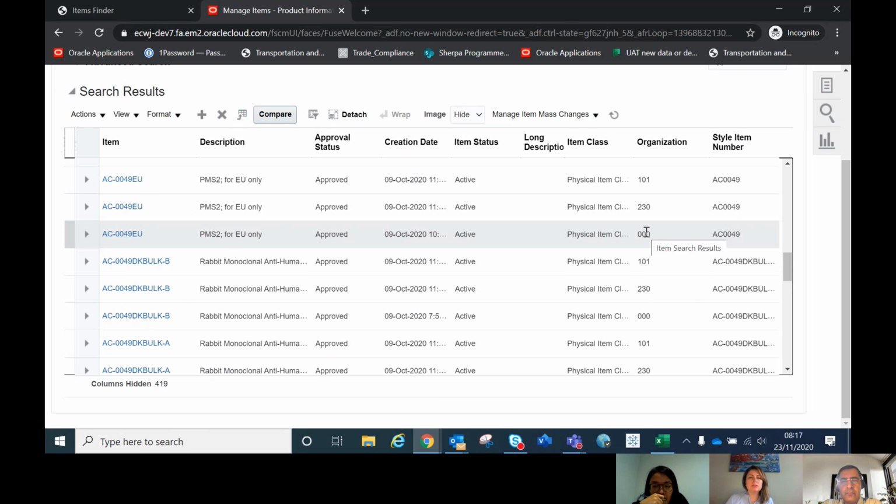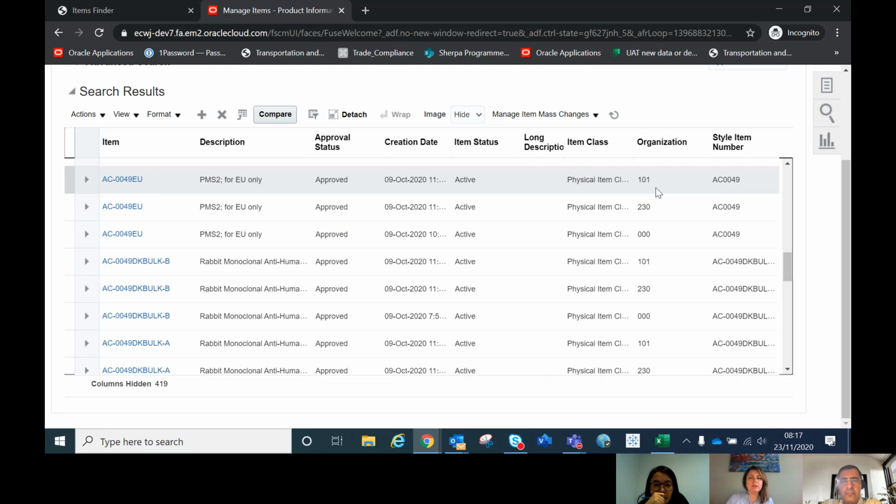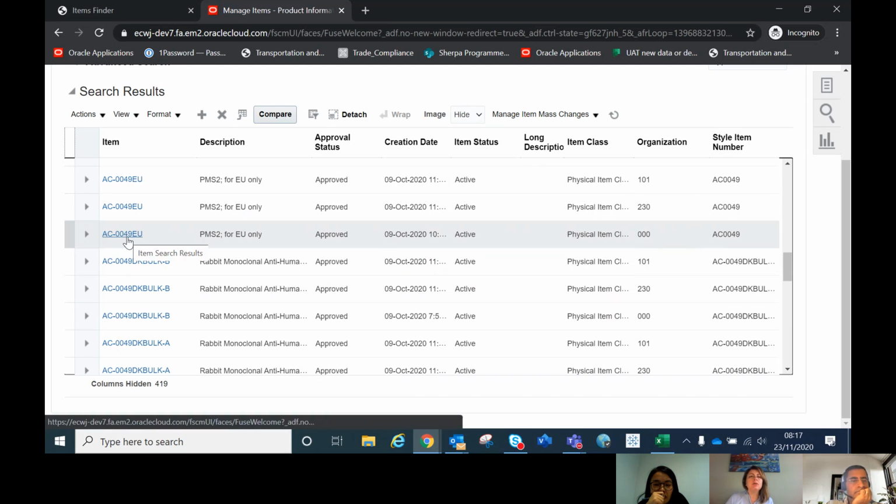It's just for setting up items. We do not transact on items from the 000 org. 230 is Burlingame, 101 is Burlingame finished goods. These are actual organizations that will have transactions. 3 zeros is the master org where we set up all the data. So I will log into this product in the master org.